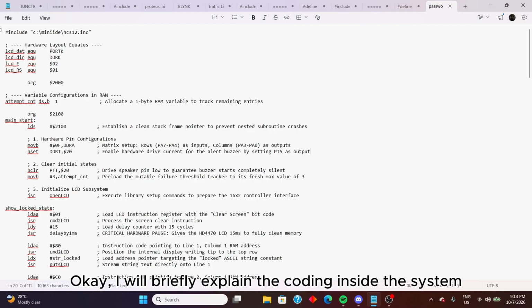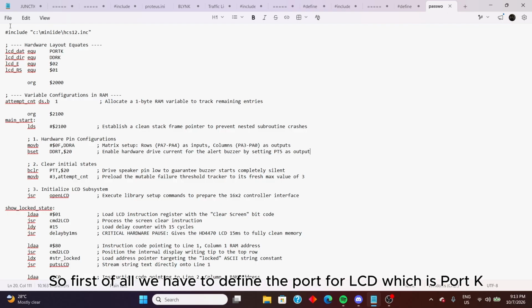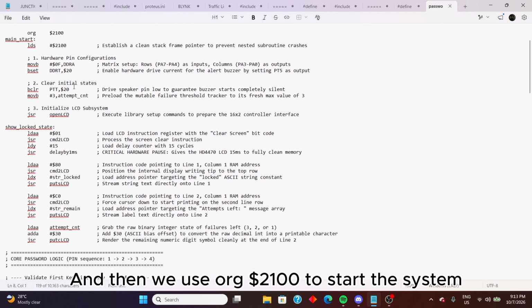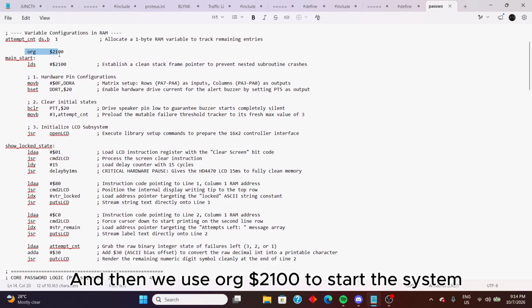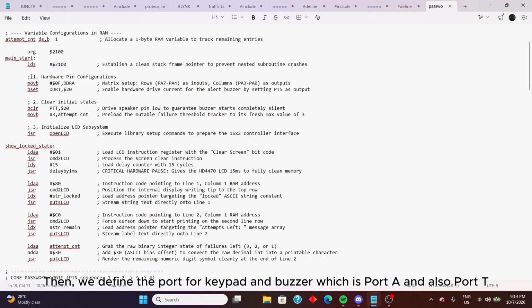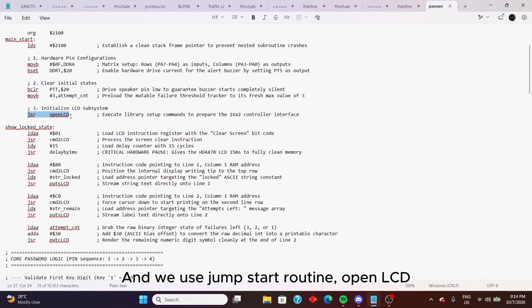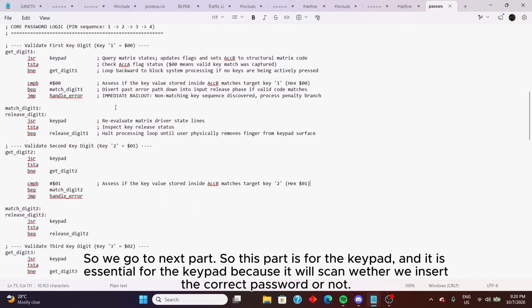Okay, I will briefly explain the coding inside the system. First of all, we have to define the port for the LCD, which is port K, and then we use ORG 2100 to start the system. Then we define a port for the keypad and also the buzzer, which is port A and also port T. And we use a jumpstart routine to open the LCD. So we go to the next part.